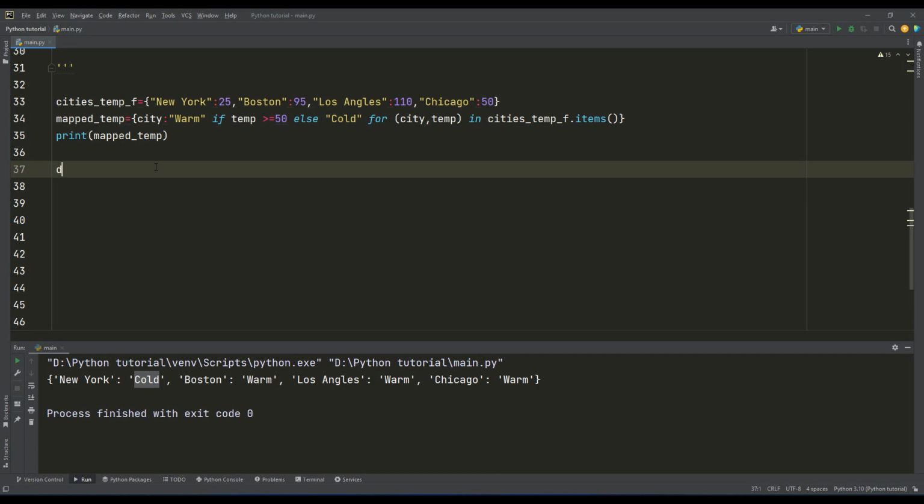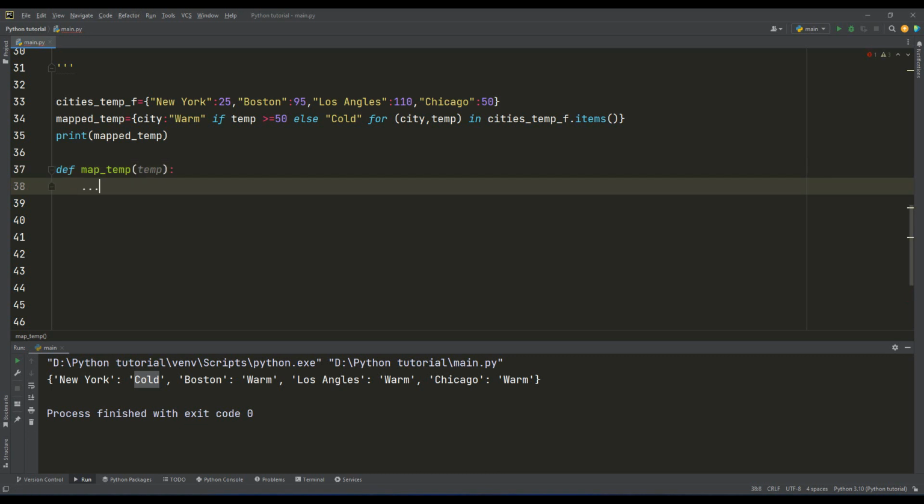In a function, the expression is like this: we start with def and the name of the function. I can name it map temp, and I want to have the temperature inside. This is the general expression of the function. So we designed an empty function. You will later learn more about function design.